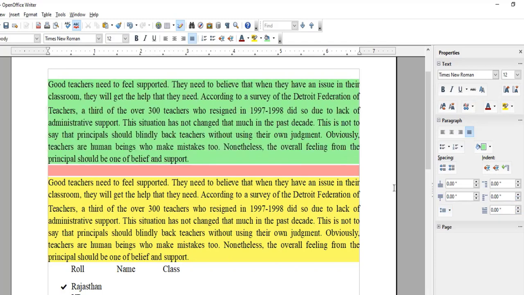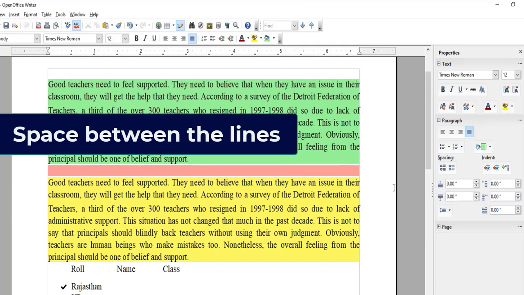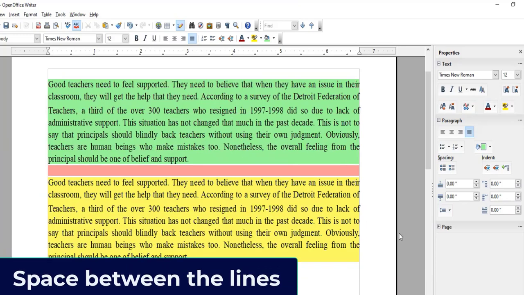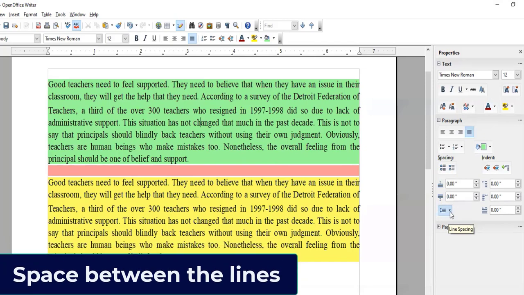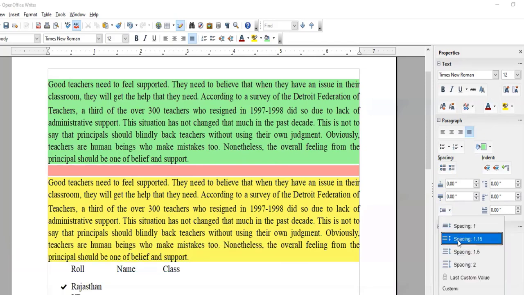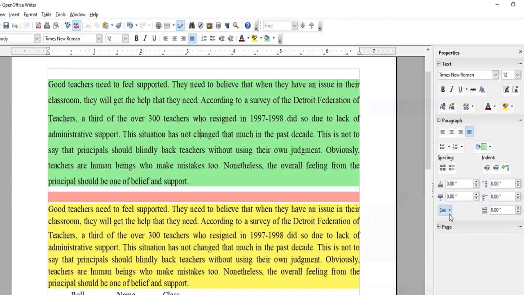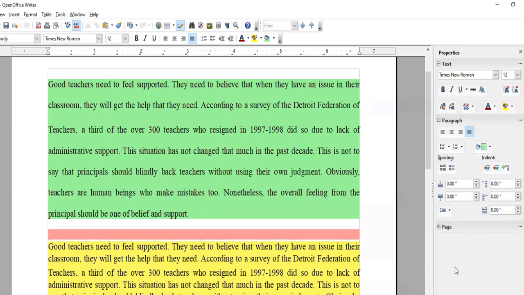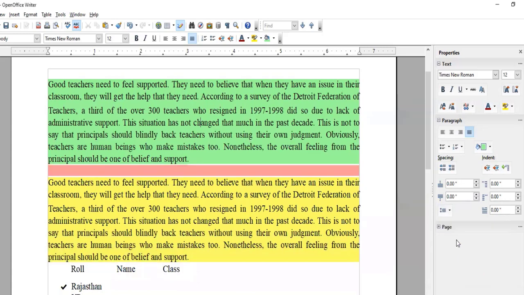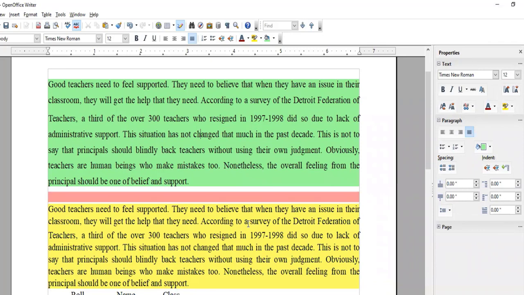Then we move on to the next option. That is the space between the lines. So you've got the next option over here, that is line spacing. If I click on this, it shows all the spacing between the lines, and I can select the space between the lines from here. So I can change from 1.5 to 2. I can change from 2 to 1. So whatever space I want on my document, I can just keep changing like that. So that's the space between the lines.